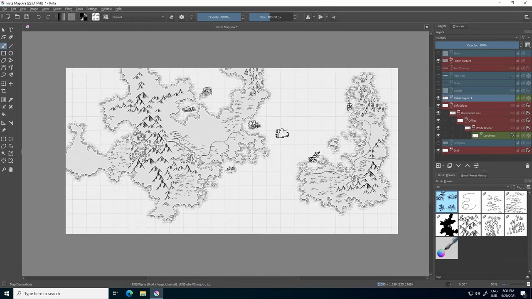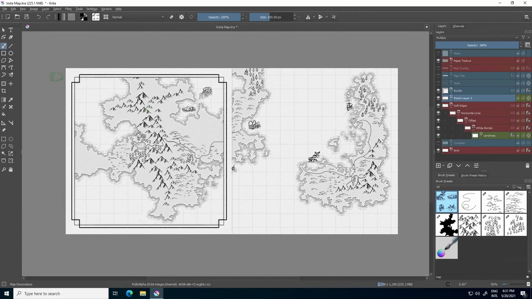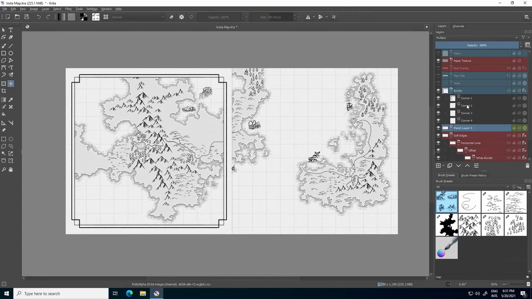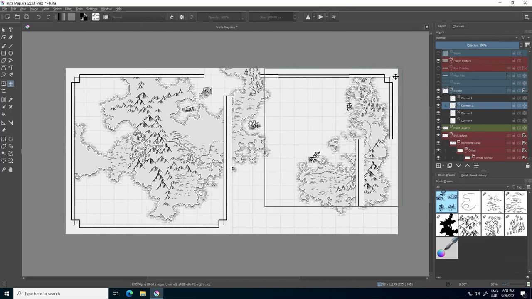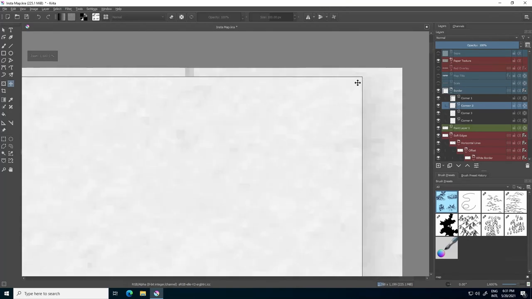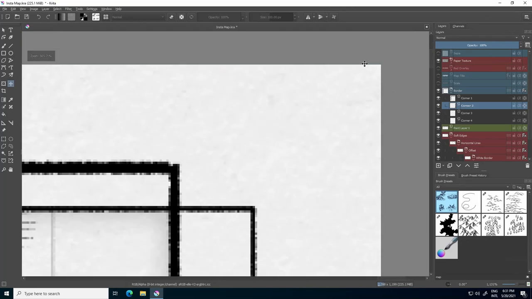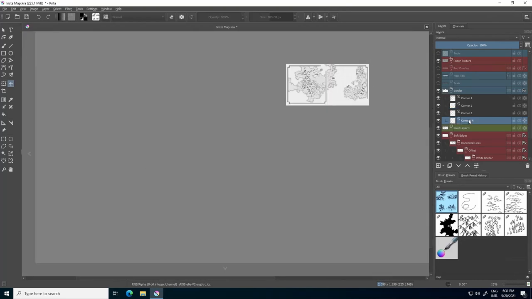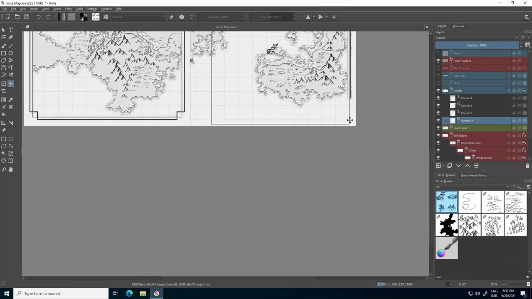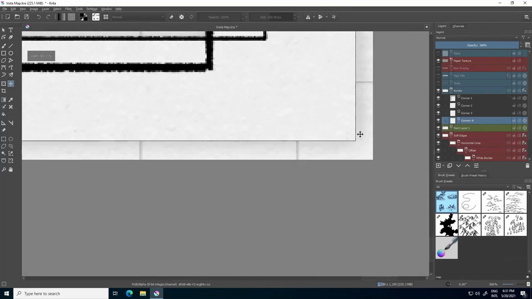Now that my map is pretty, I can take the borders, use the move tool. So these are 1, 2, 3, 4. 1, 2, 3, 4. So I want to take corner 2 and move it here and take corner 4 and move it here.